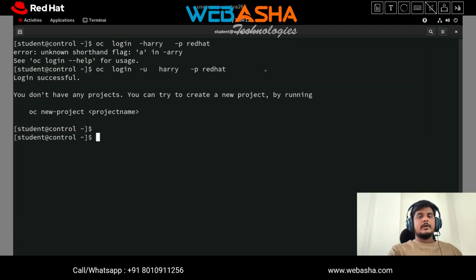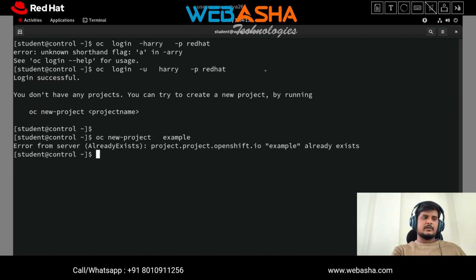So what I'm trying to mention is that this user is like a simple guest user. They don't have admin privileges. They cannot run super admin commands. They have permission to create their own project, for example. Okay, so an example is already there.